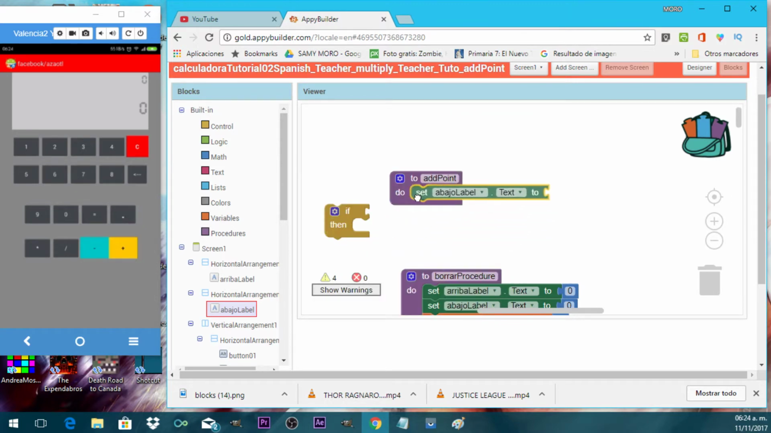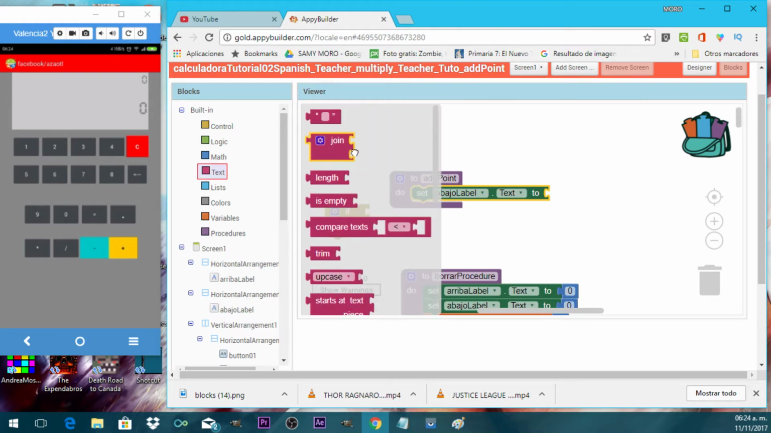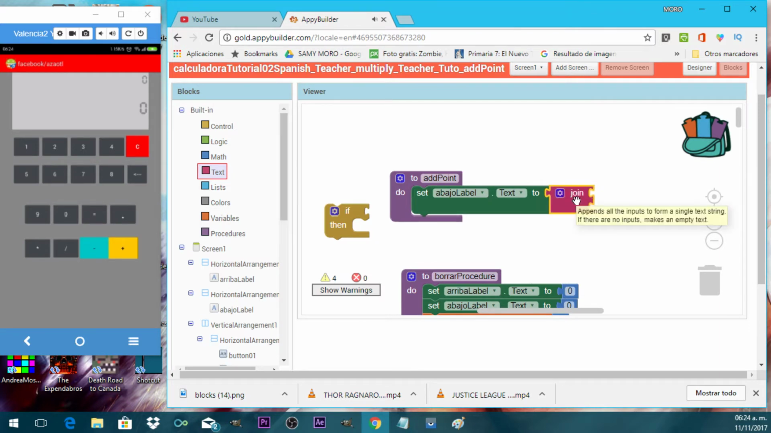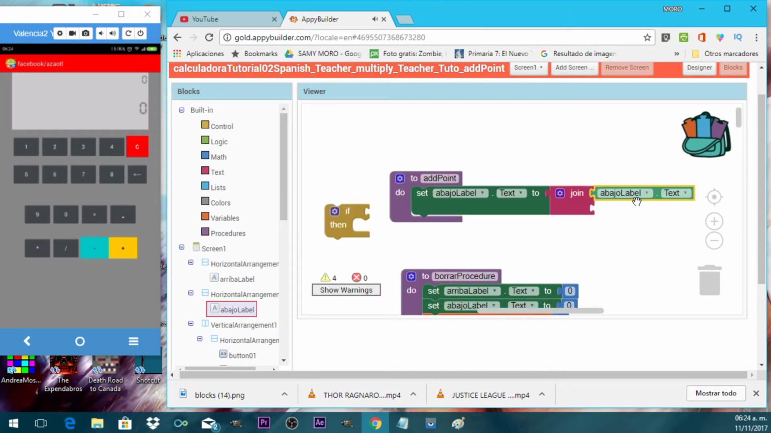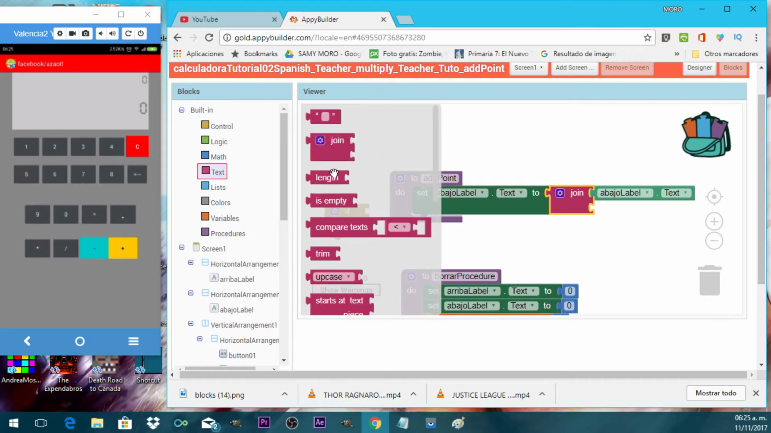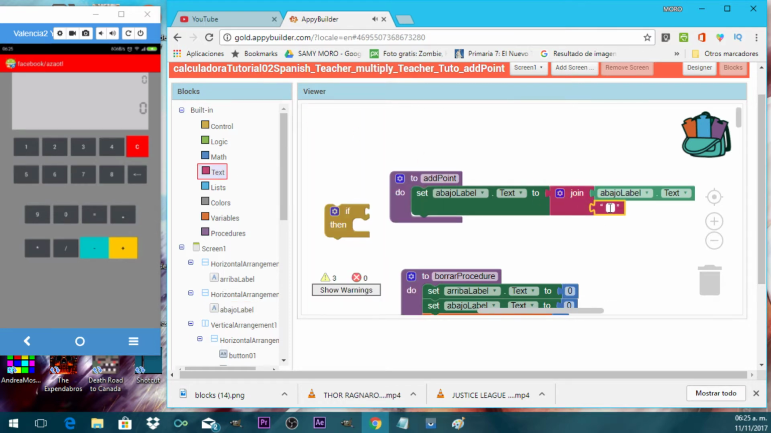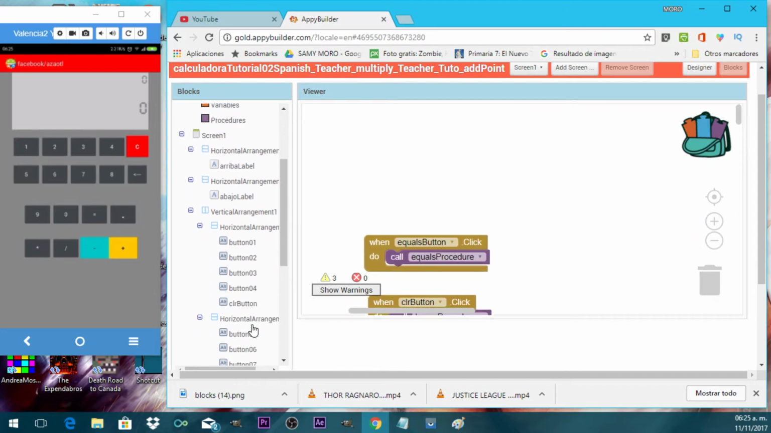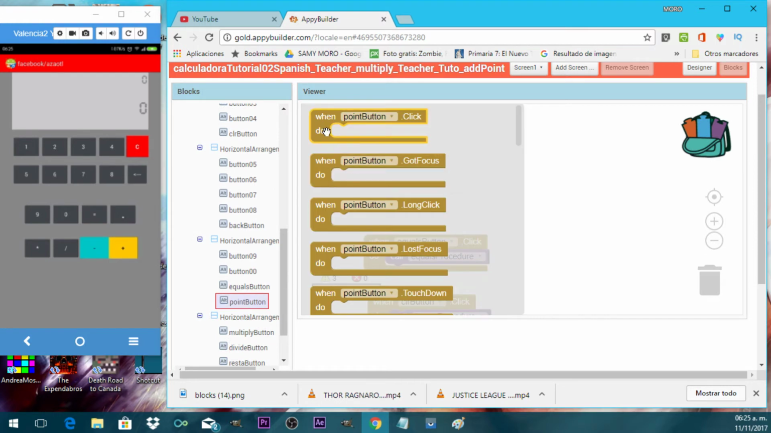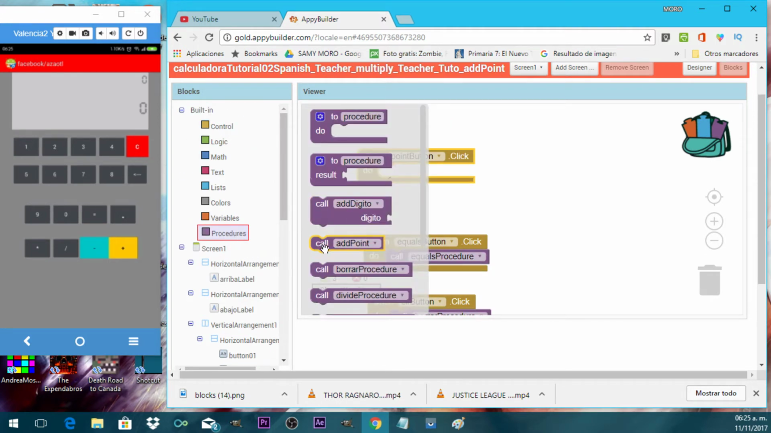Here. Imagine we want to set the text to join, and then the same label, so the text in this label, and then we just join it with the point. Now if I just leave it like this, and then we add this procedure to the button. So we look for the point button, and then in this event we are going to drag the procedure add point.